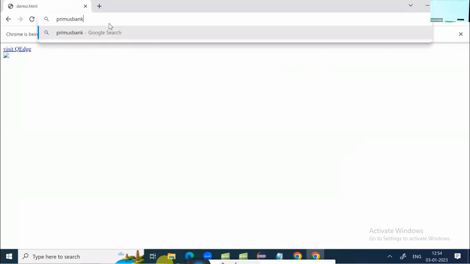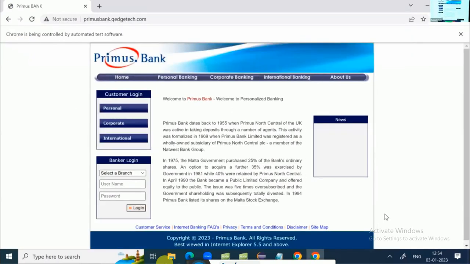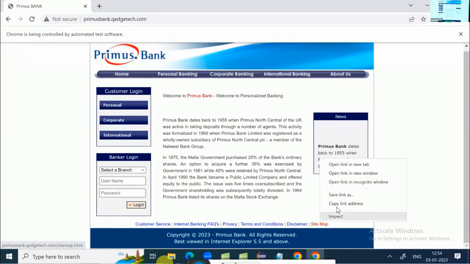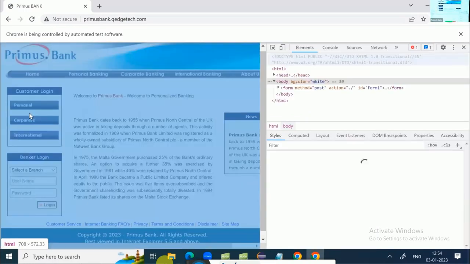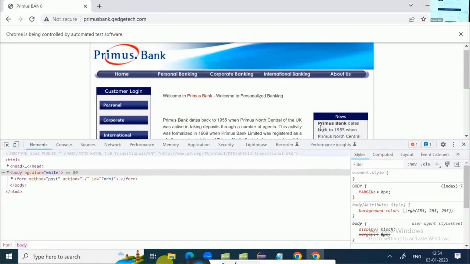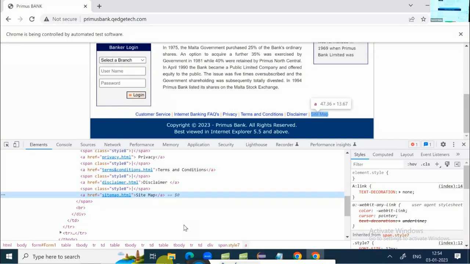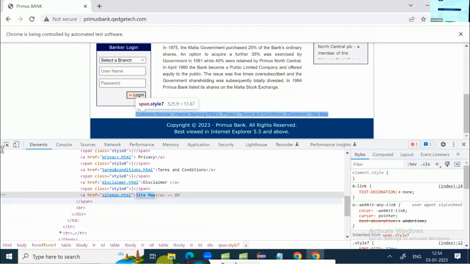See, for example, this primusbank.kuwaittech.com. On the bottom of the window, I have sitemap. It's a plain text. If I use get text, this sitemap will be written. We can read the sitemap value because it is a plain text.